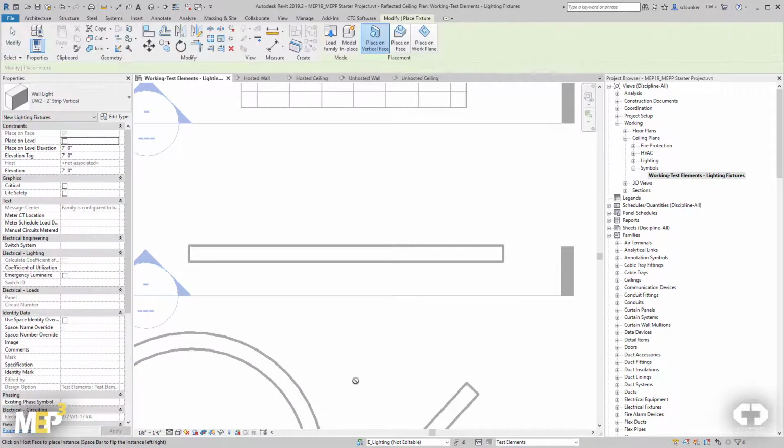Let's invoke the command to place a light fixture, and let's stick with this UW2 wall light. The universal lighting fixtures are configured out of the box to be hosted to a face. This is a wall light, so that face should be a wall or other vertical face. Place on vertical face is selected.